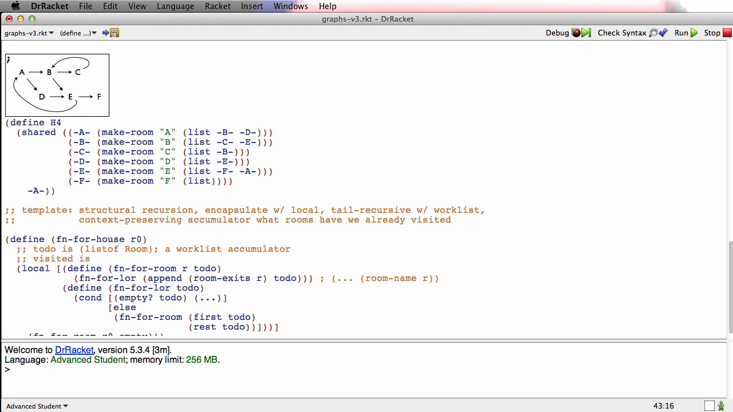And there's a couple different ways for this accumulator to work. One is for it to be a list of room, one is for it to be a list of room name. Let's just do it as a list of room name. Context-preserving accumulator, comma, names of rooms already visited.